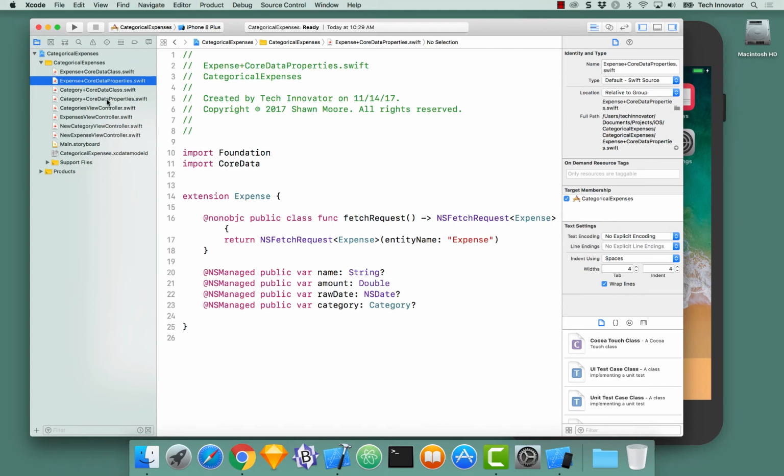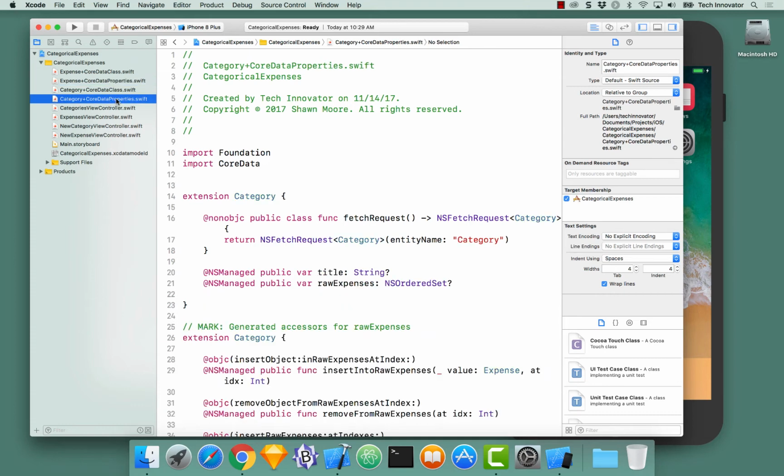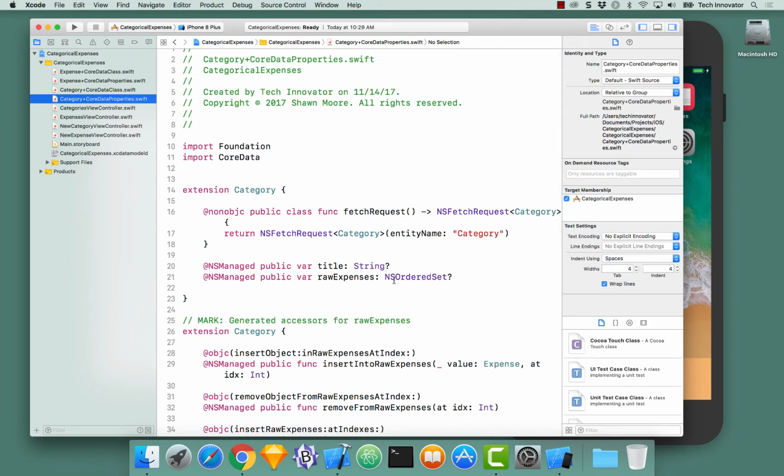Now let's take a look at the category entity and the generated subclass. When I select properties, we have two properties, one for title of type String and one for rawExpenses of type NSOrderedSet. NSOrderedSet is essentially an array, or actually a set, of all of our expenses. Since Core Data is backed by Objective-C, we will eventually need to turn this into an array of expenses.